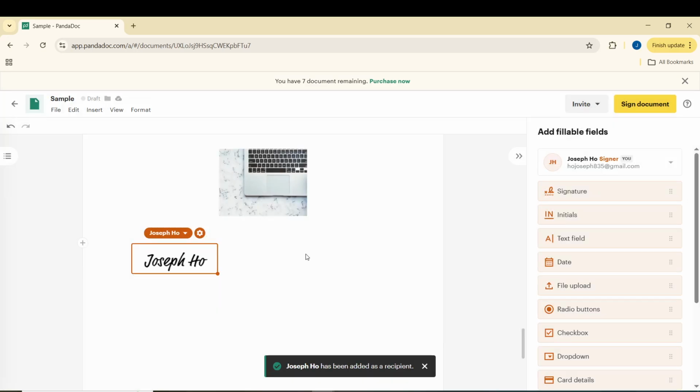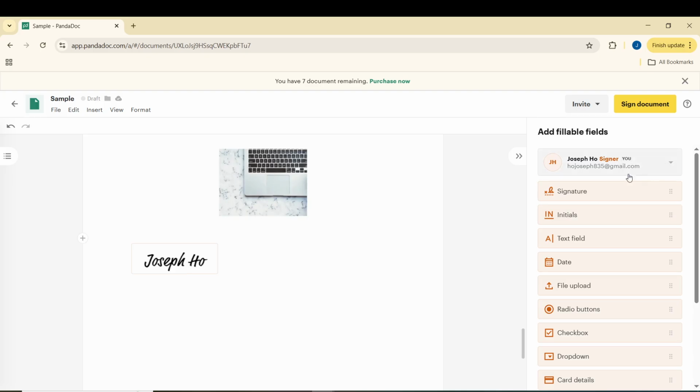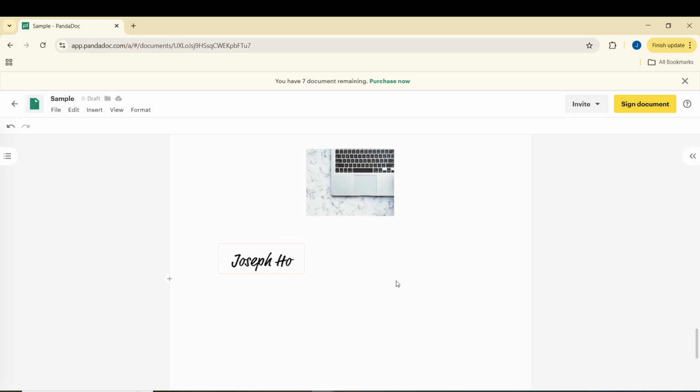Finally, send the document. Click Send in the top right. Add a short message that explains what you are sending and what you need the recipient to do. Then click Send Document to deliver it. That covers everything you need to know.